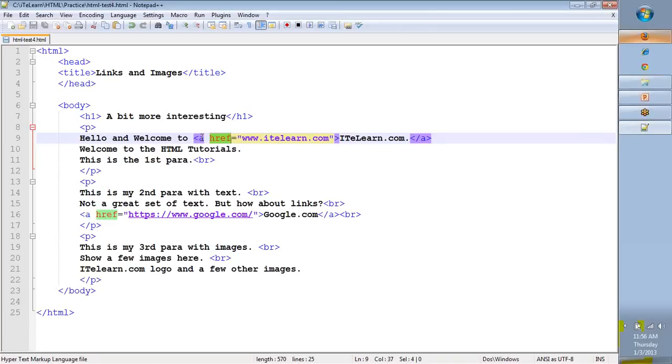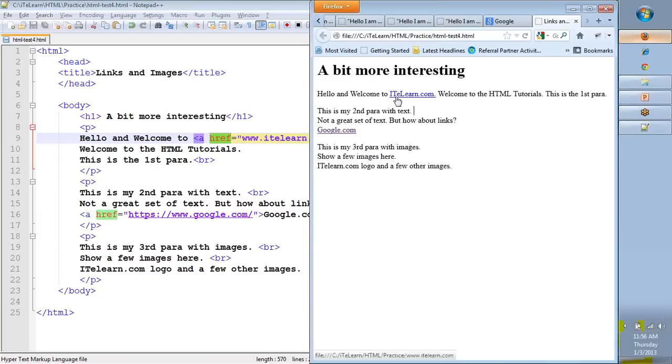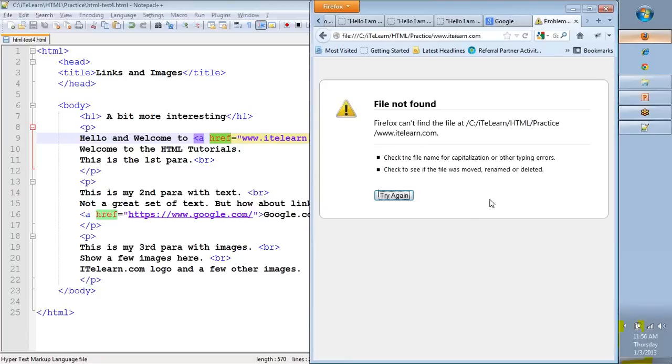These are properties of that specific anchor tag. Some tags are as is, they have a starting and an ending. For other tags you can specify properties, like href is a property. We will come to a lot more properties as we go further. Now let's click on iteLearn.com. Now it tries to go to /iteLearn HTML practice /www.iteLearn.com and so on. What is happening here?